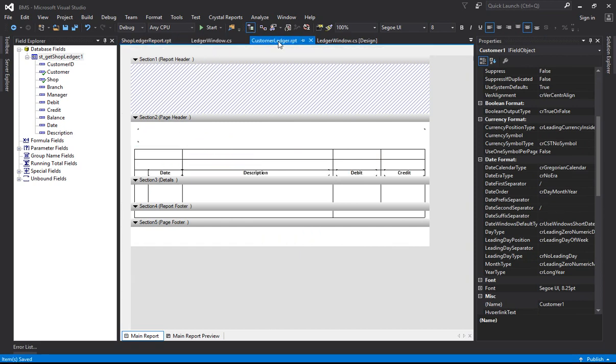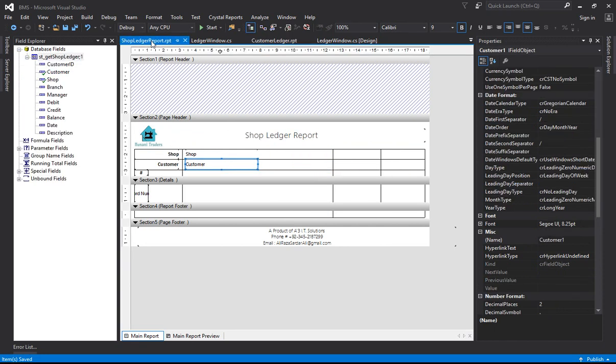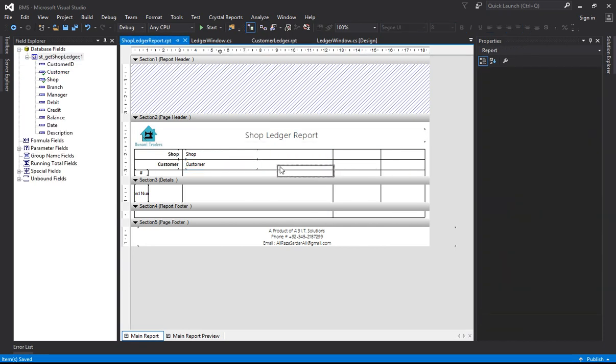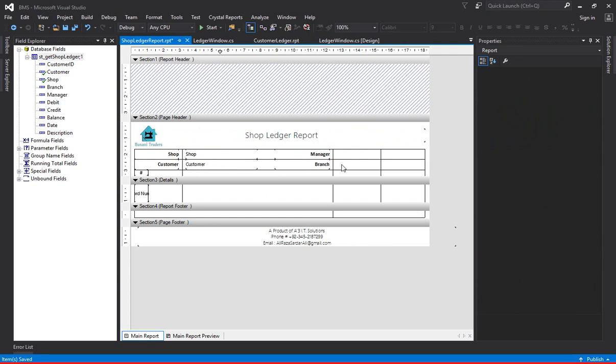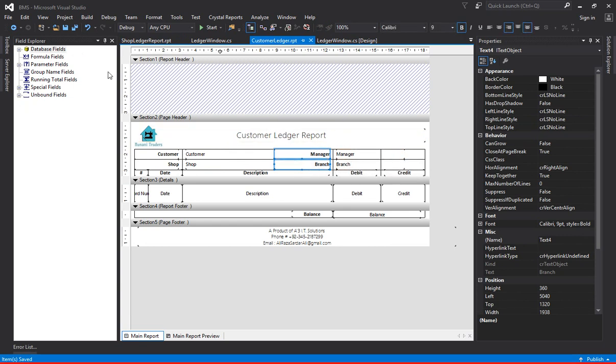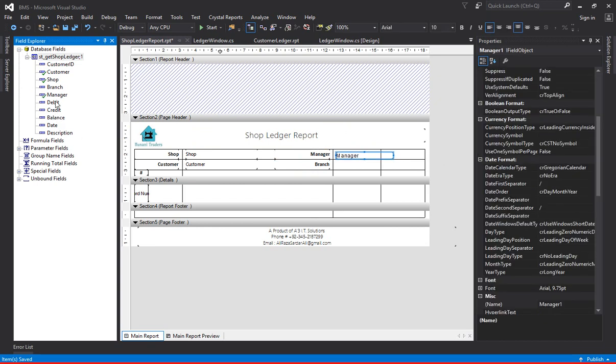Now let's go to the report again, and then copy the manager and branch, copy and come here and paste it and place it accordingly. Okay, so that's my manager and my branch. Make it back. Now save, and then save all. Okay, now report, and now manager and the branch should be selected. So the manager should be picked up here, and then the branch.